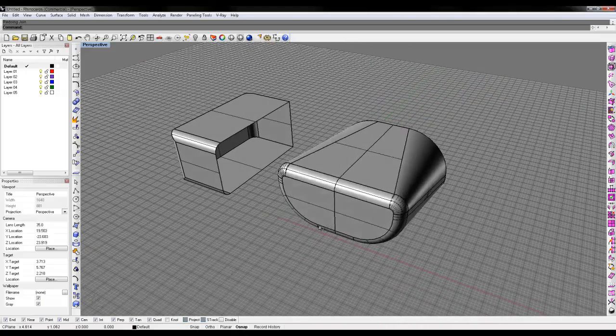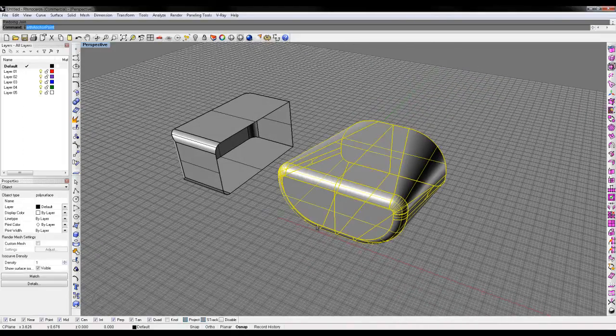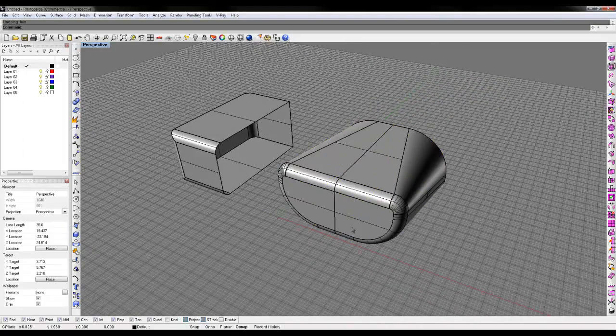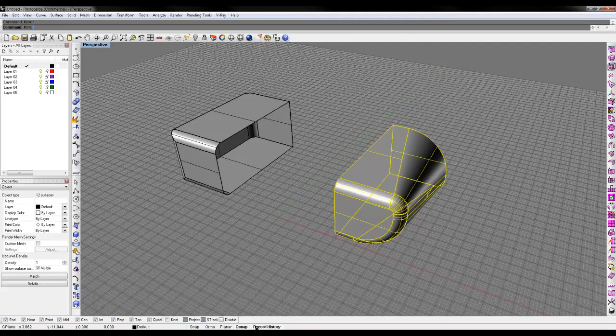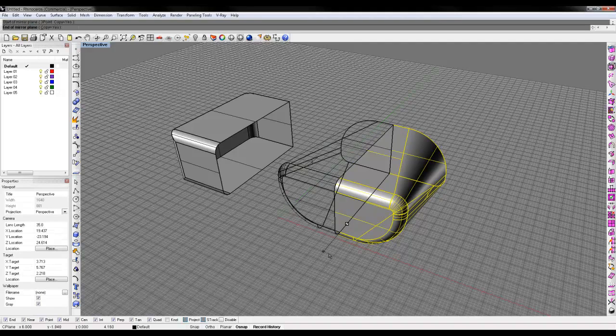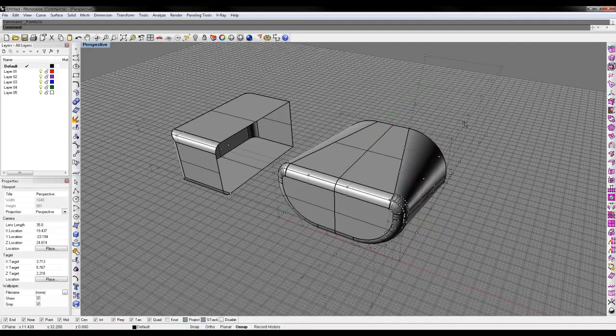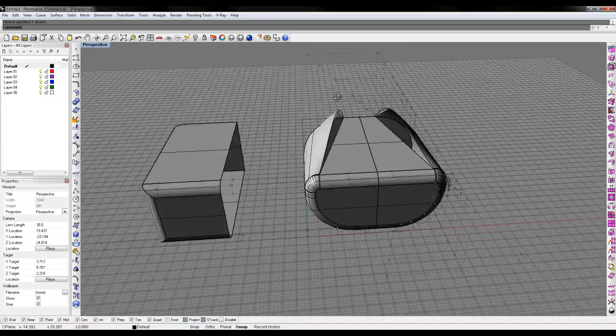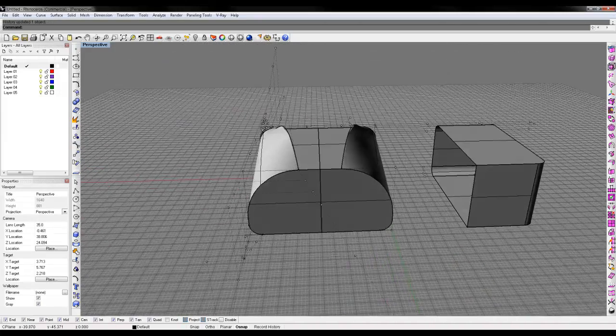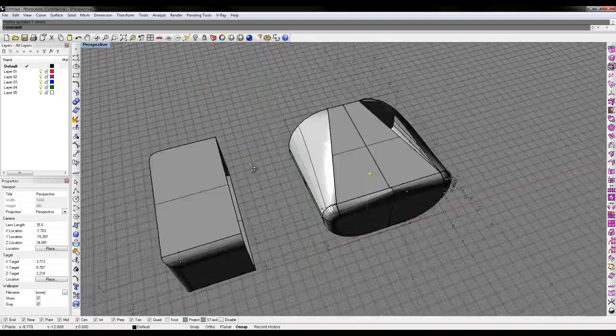The other cool thing about this is if I unjoin this for a second, let's see, those are both joined. So I'm going to mirror this over on itself and show you something else that's kind of neat. So if I turn on my control points for this thing and I start picking and pulling points, you can still get that symmetry going on that you had before just by having the record history button activated for that mirror command.